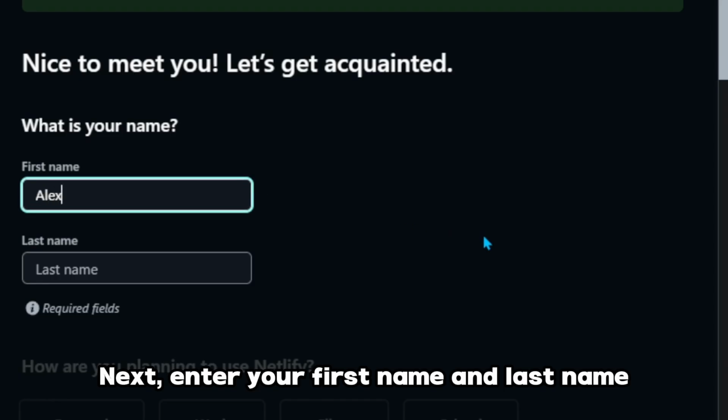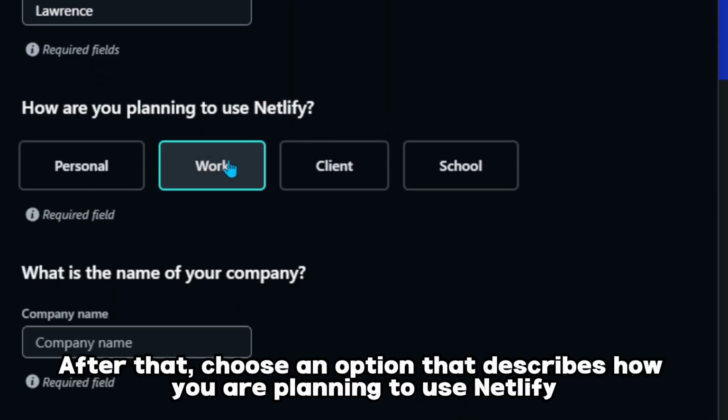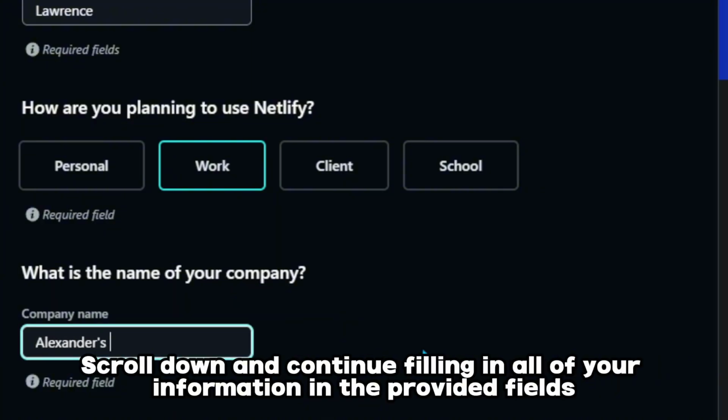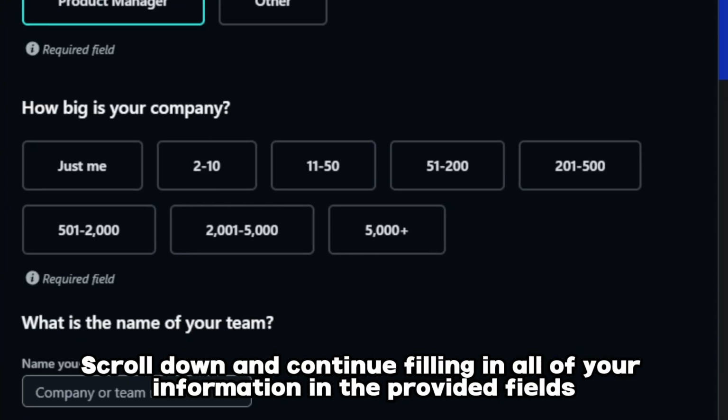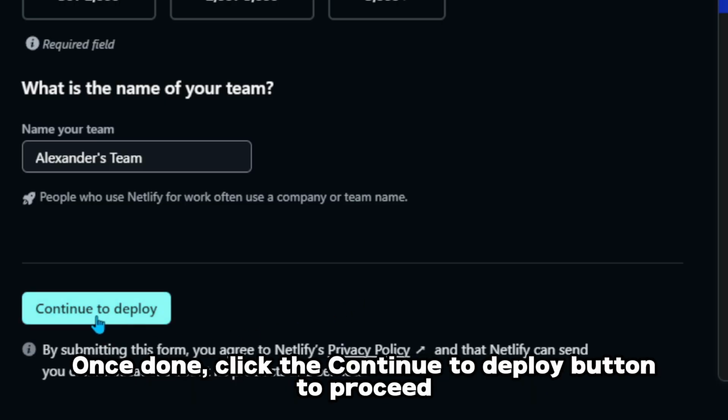Next, enter your first name and last name. After that, choose an option that describes how you are planning to use Netlify. Scroll down and continue filling in all of your information in the provided fields. Once done, click the Continue to Deploy button to proceed.